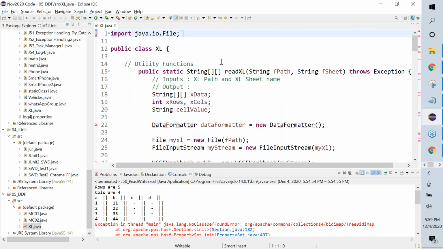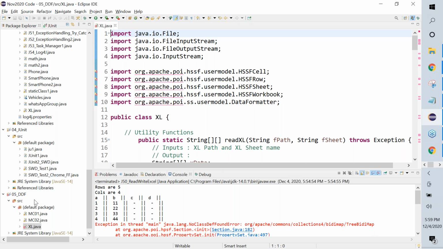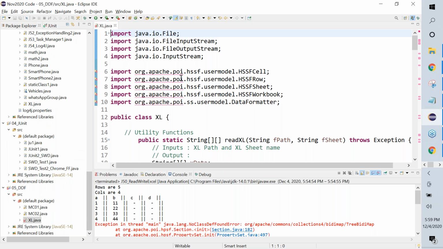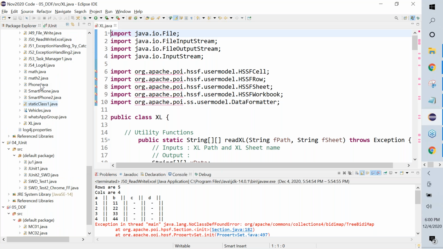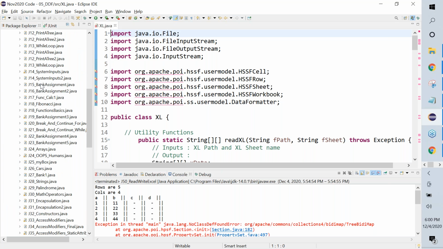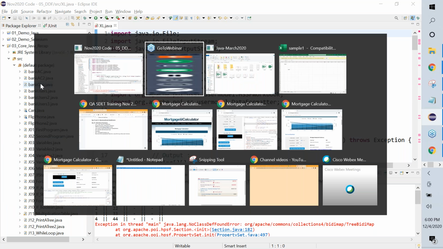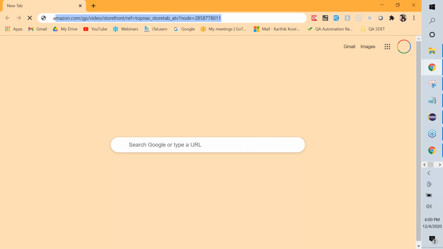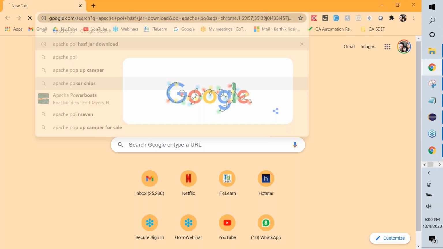Close all tabs to the left. It's the import. My project does not have Apache POI, but this project does. Let's download the latest one. I'll just search for Apache POI HSSF jar download.